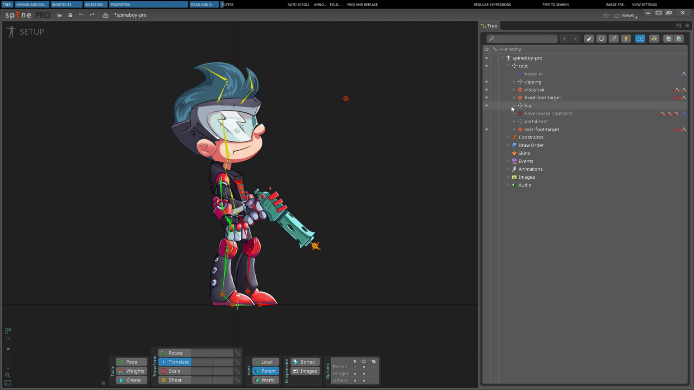The filter buttons control which types of nodes appear in the tree. As a shortcut, we've placed bones, slots, and attachments on the left. But if you need finer control, you can click the filter button and choose the exact types of nodes you want visible. Right-clicking the filter button will reset your filters. Left-clicking it will restore the previous filter settings.